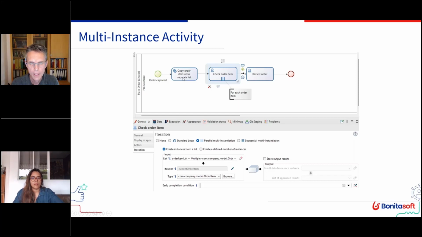Actually, I have a technical task here that copies this. I have defined a business object for orders with that list inside, and I cannot access this list directly. Therefore, I copy the items into a separate list, and this list is then assigned to this multi-instance task.